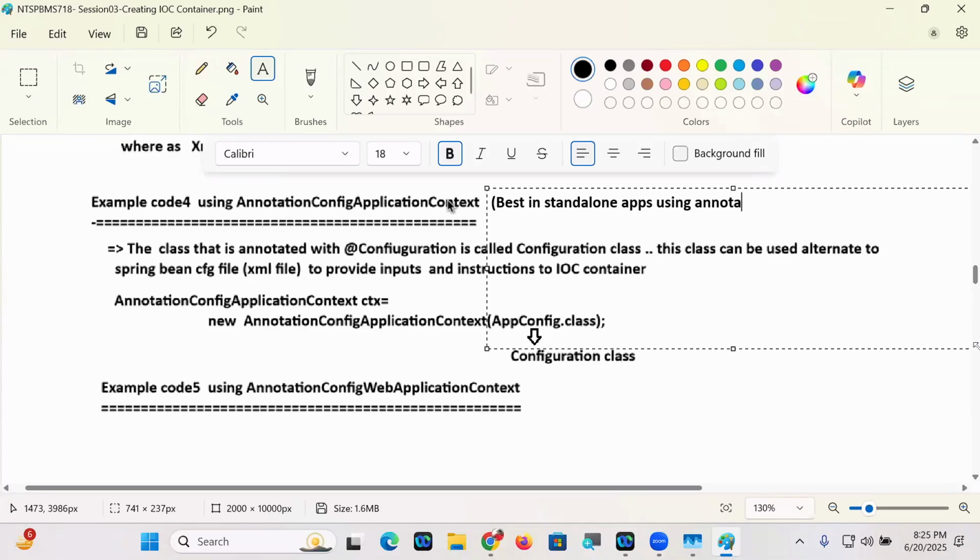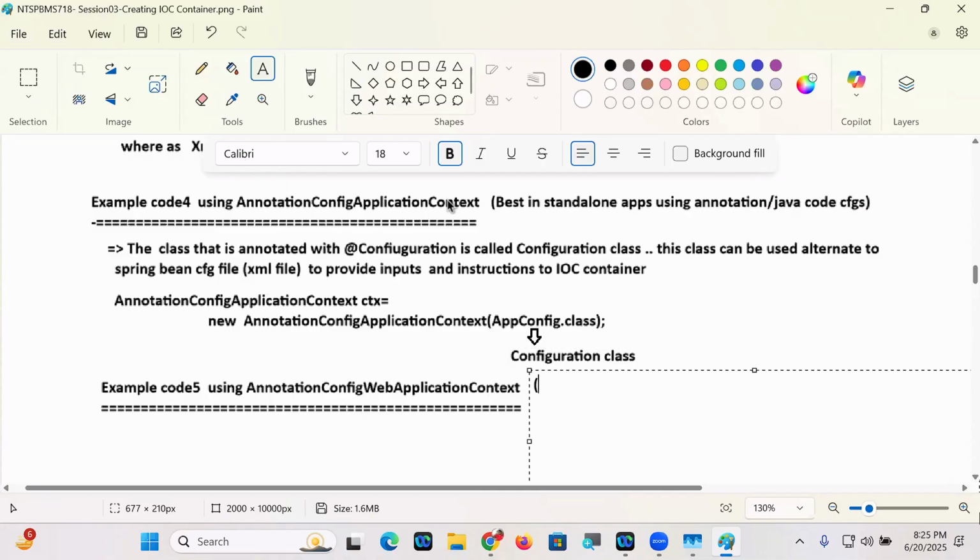Using annotation or Java code configuration. Next one, best in web applications, using annotation or Java code configuration.